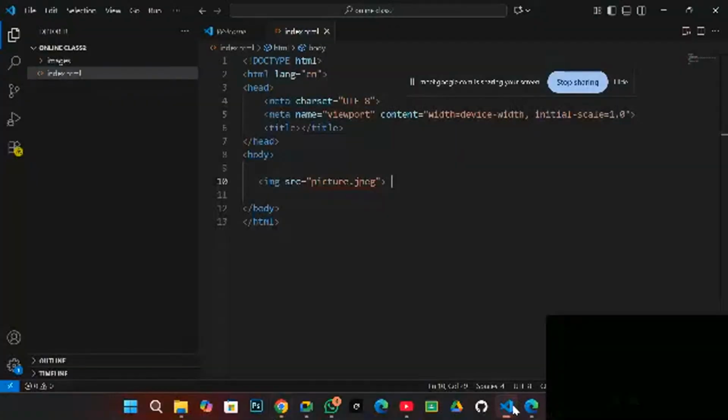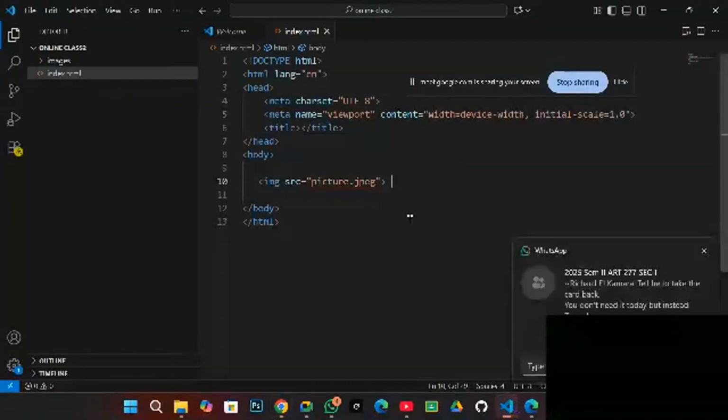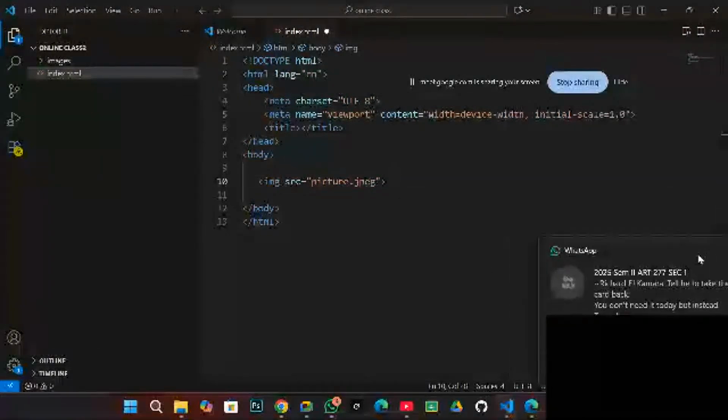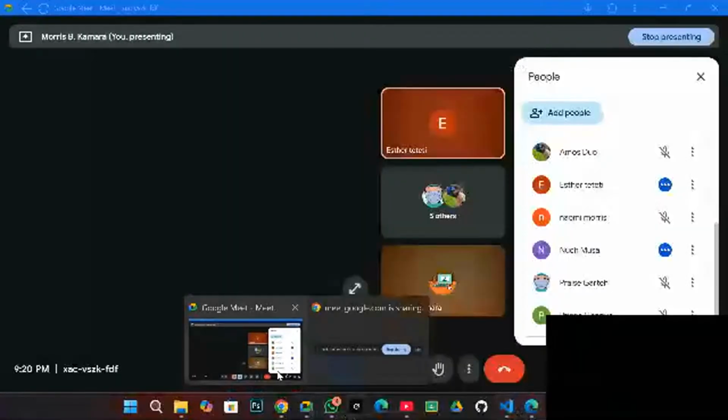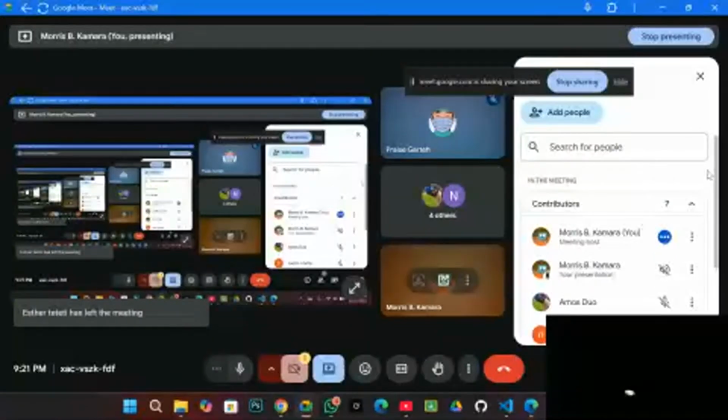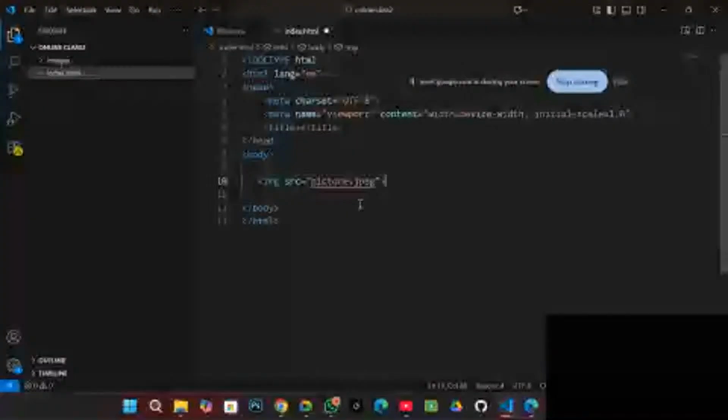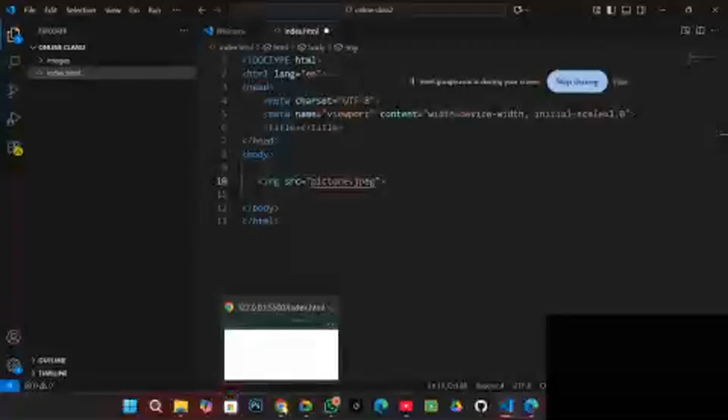What if you add an image in HTML and then hello, everybody, are you getting me? You guys see it shows an error here, meaning the image is not displayed because I removed it from the folder with all my HTML files.